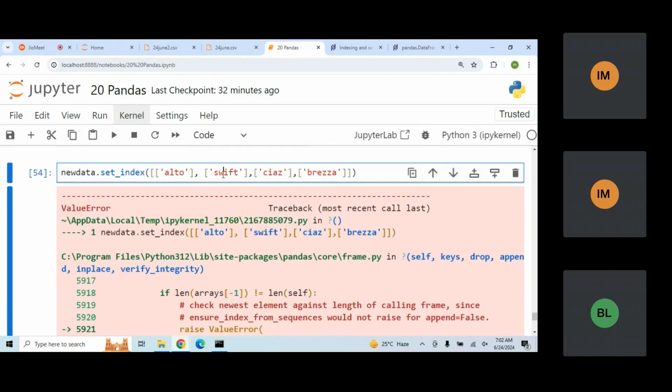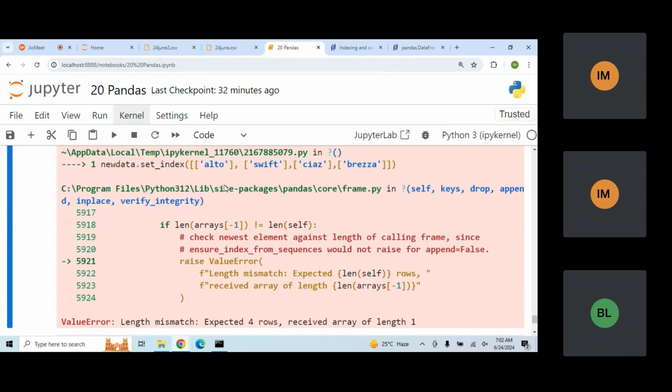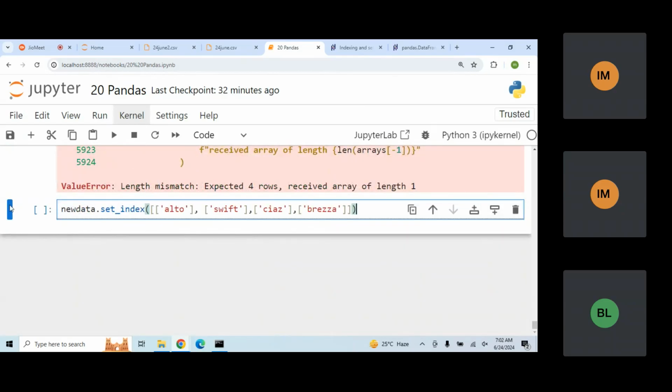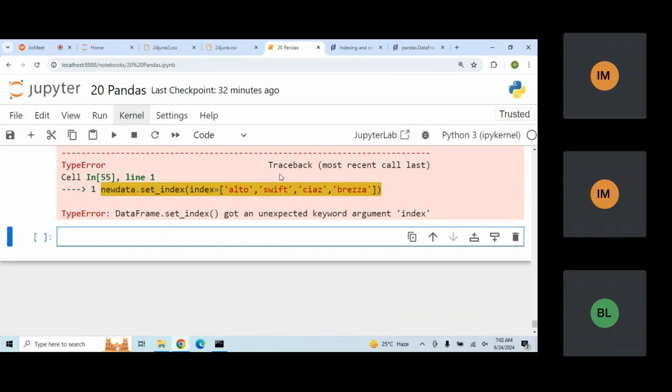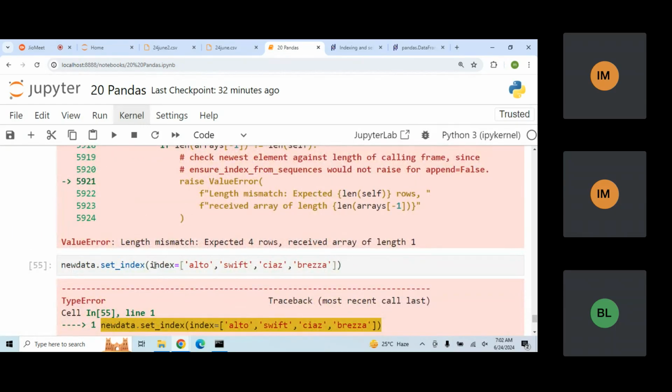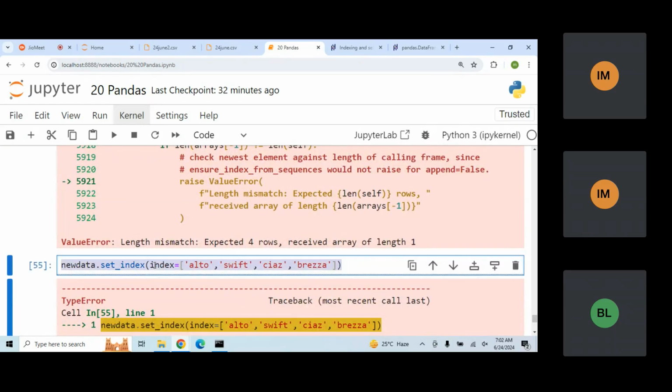Okay, why is it not copied? Let me copy once again. And here I'm going to mention index equals to this. Now once I run this, okay, got unexpected argument index.